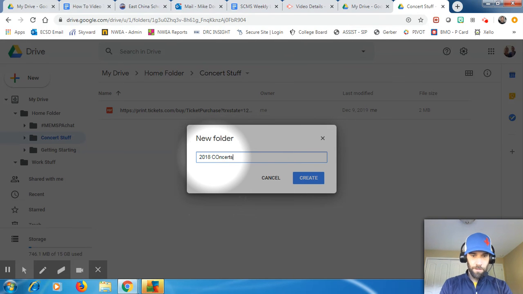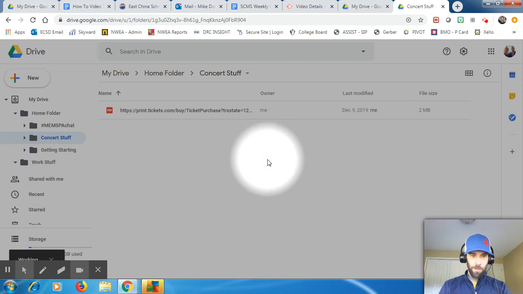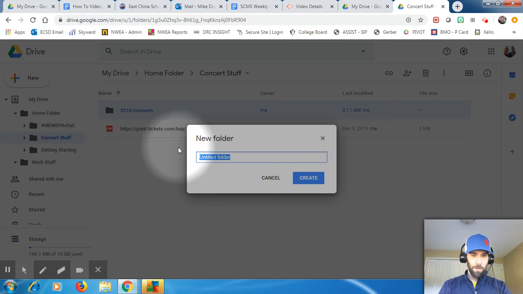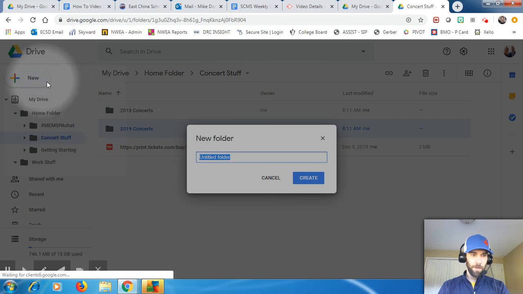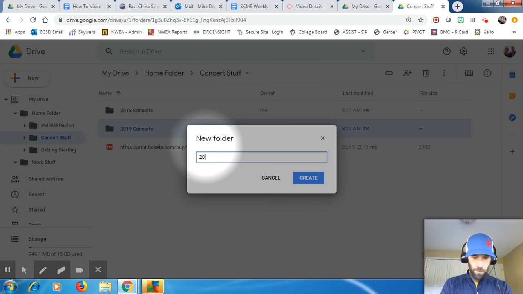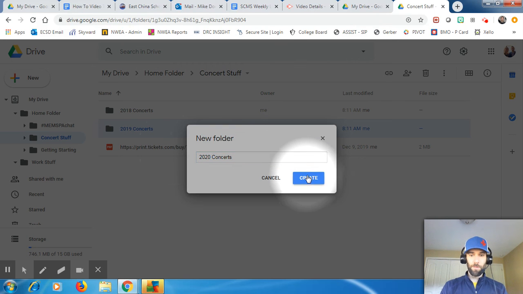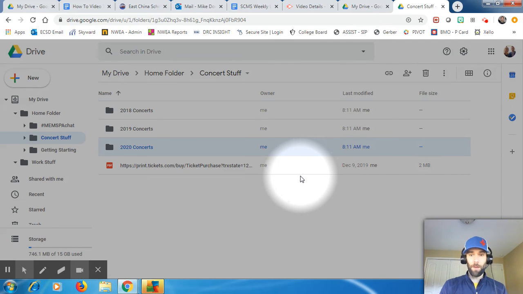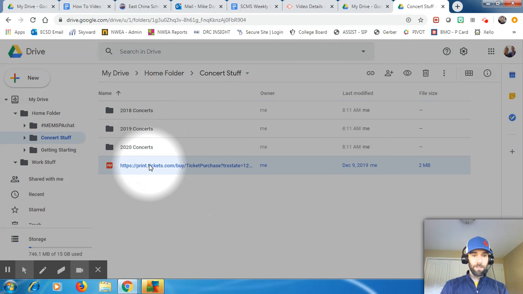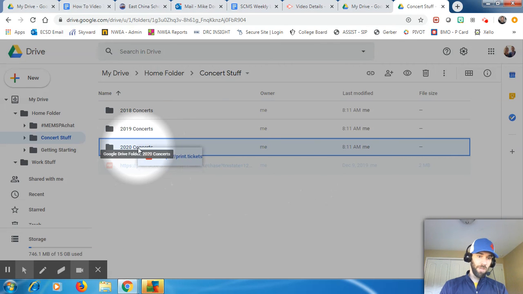2018 concerts. And I do another folder, 2019 concerts. And I'll do another subfolder, 2020 concerts. This is just an example. Like I said, if you're a teacher, you could do it by hour, right? And by year, by hour, by class, things like that. So now I know that this concert is 2020 and I can dump it there.